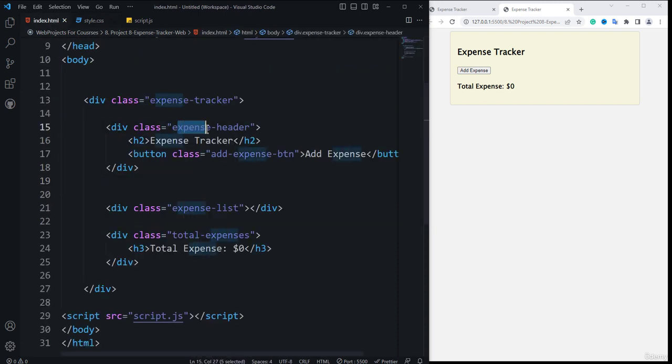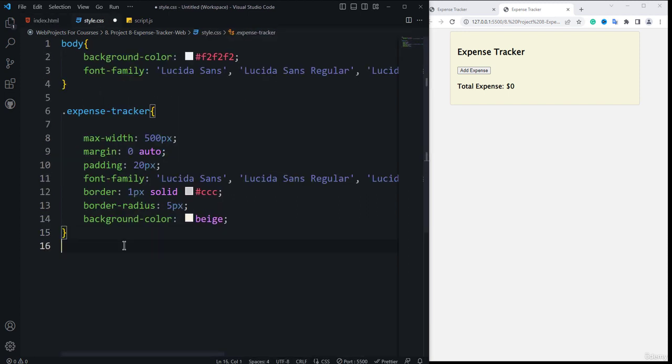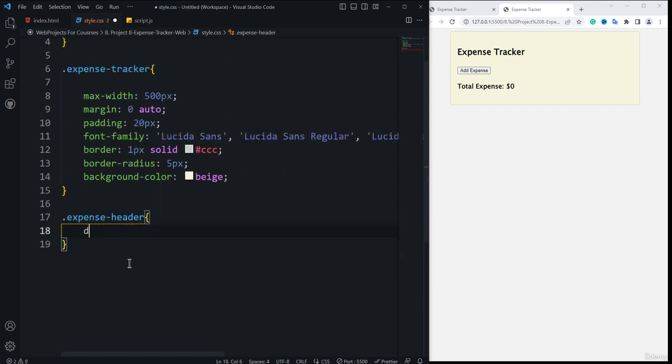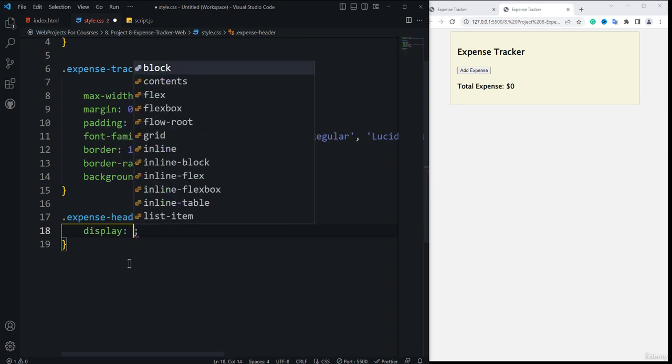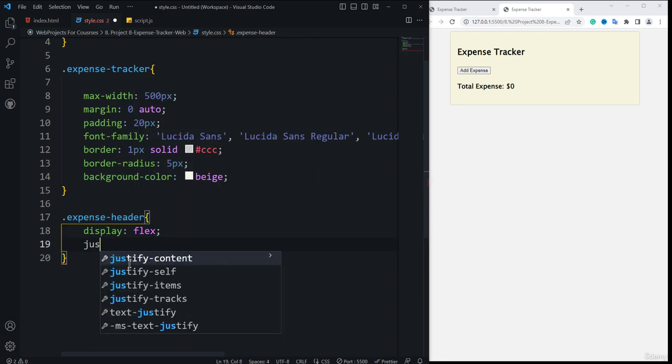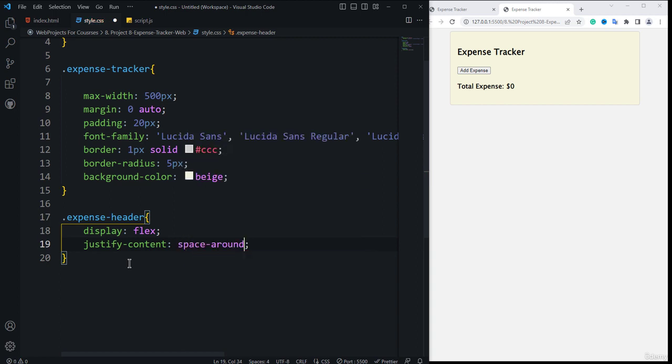So I'm going to copy this area. I think I didn't copy this property. Again I'm going to specify a dot, and then instead of expense tracker I'm going to paste expense header, then the body of this expense header. First I will be using the property called display: flex. And after that I will be using justify-content, which is going to be space-between, not space-around, space-between. If I do that, you can see both of these elements now appear in a single row.